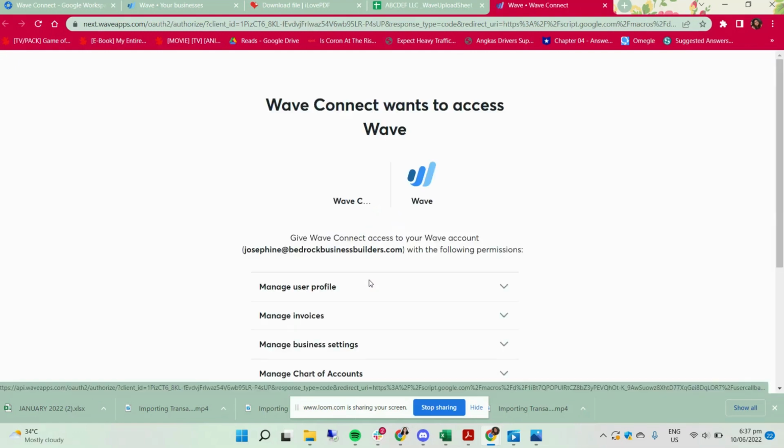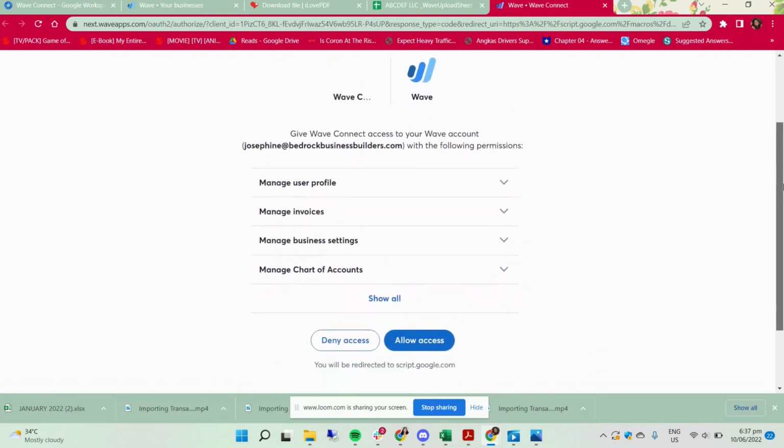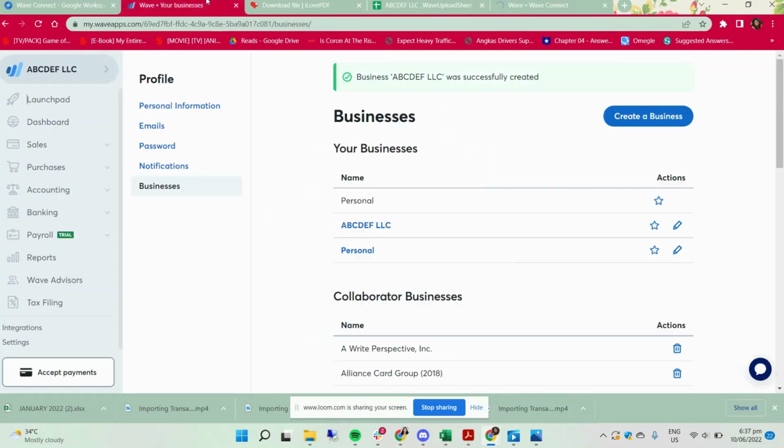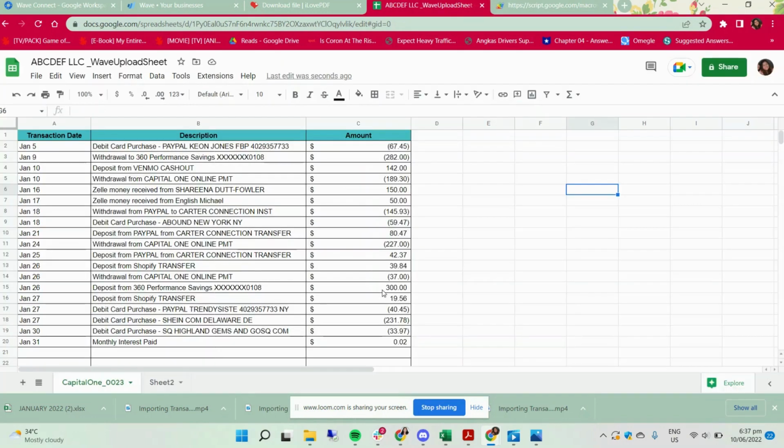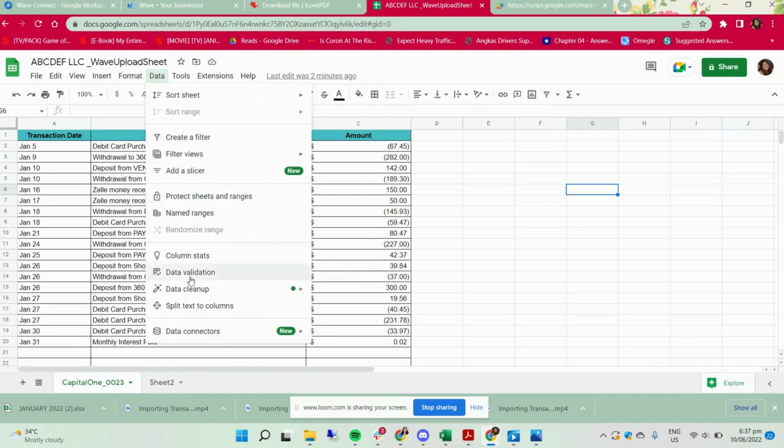Now we're going to connect the Wave account like this. You allow the access. And you'll see that it's connecting, and it will notify you if the connection is a success, and close. And now we're going to upload the data.